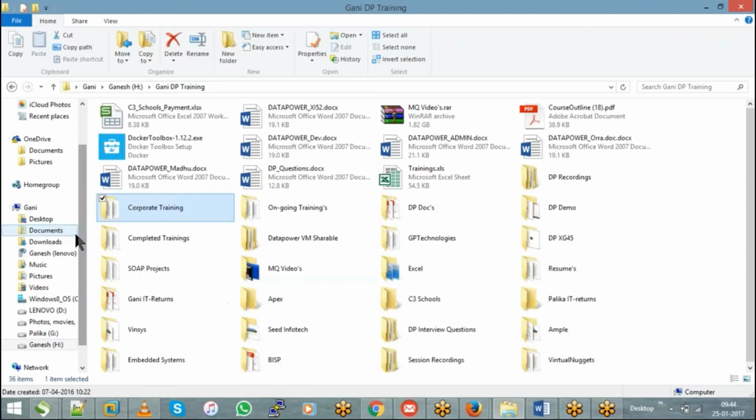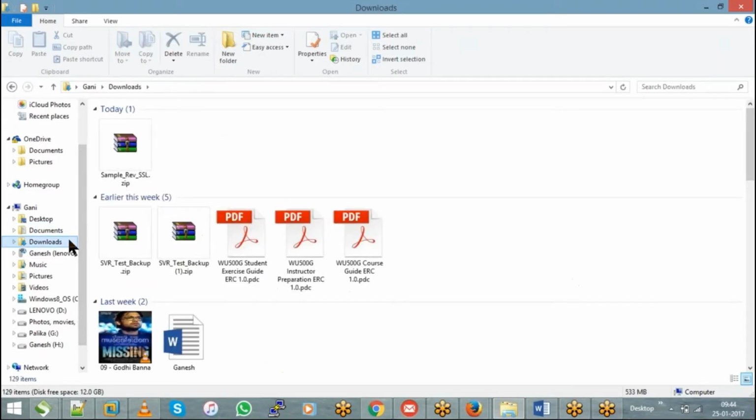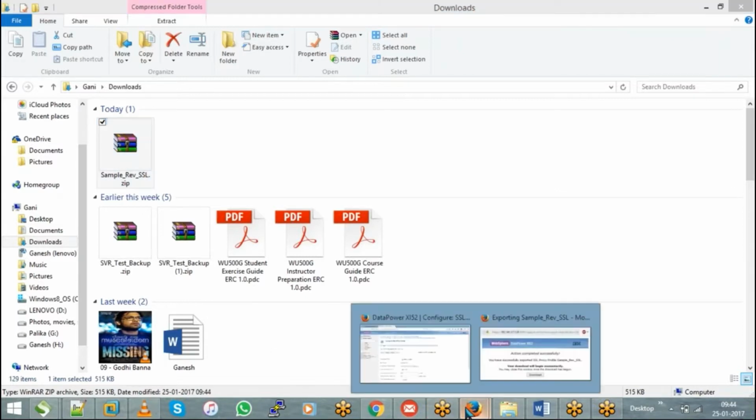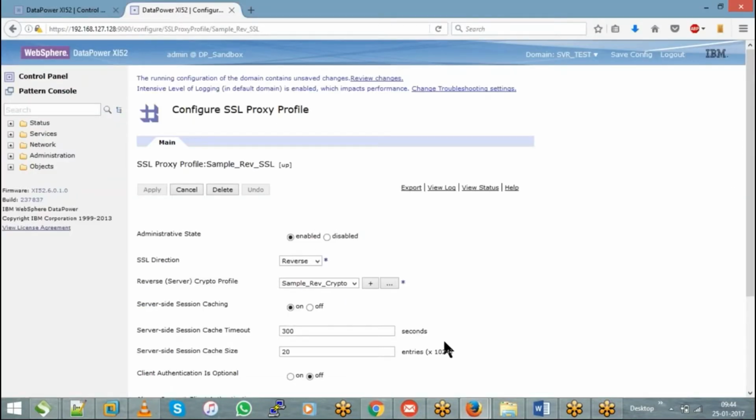You can open it from the downloads as well. Right? Sample_reverse_SSL.zip. Correct. Now I can use this export to create another instance of the same object, or if I have to replicate the same configuration on the other domain, I can do it from here.